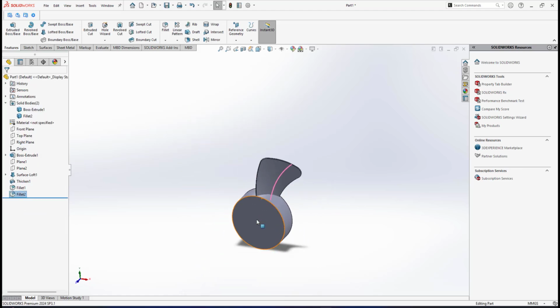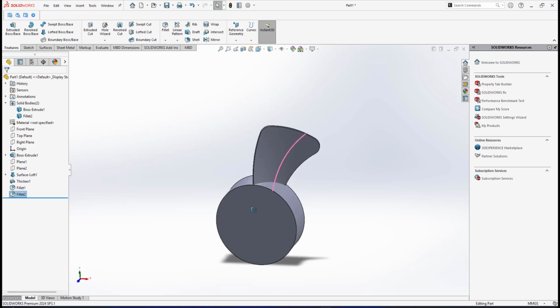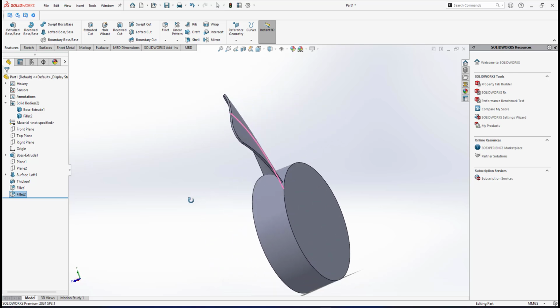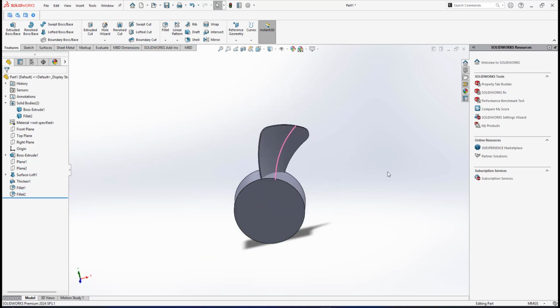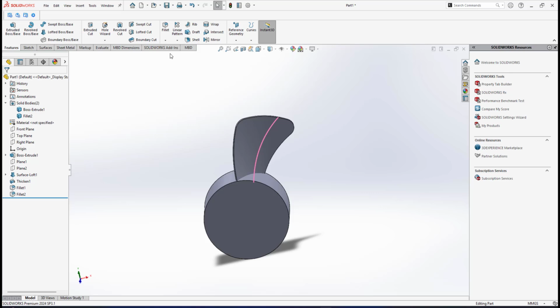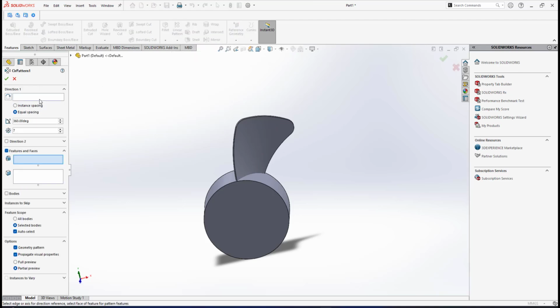So this will be my fan blade. Okay, this is a separate body. Now what I will do is a circular pattern. Here under linear pattern we have circular pattern. Right, circular pattern. Okay, the first option here is our pattern axis. I can use any circular edge here as my direction for the circular pattern.